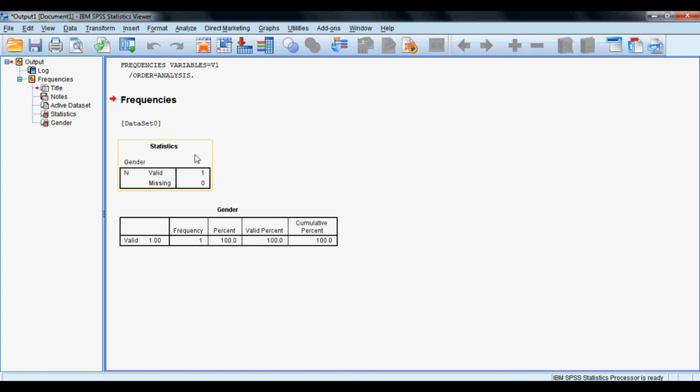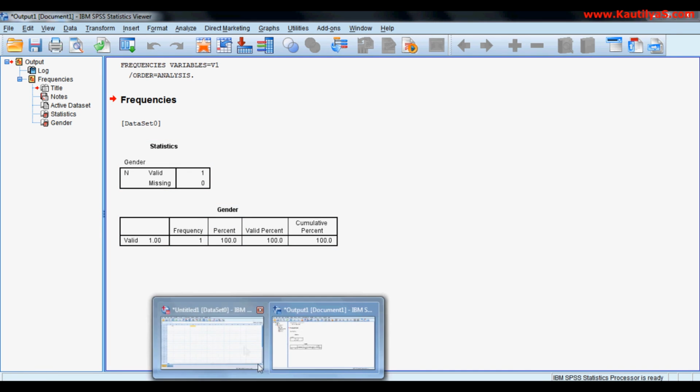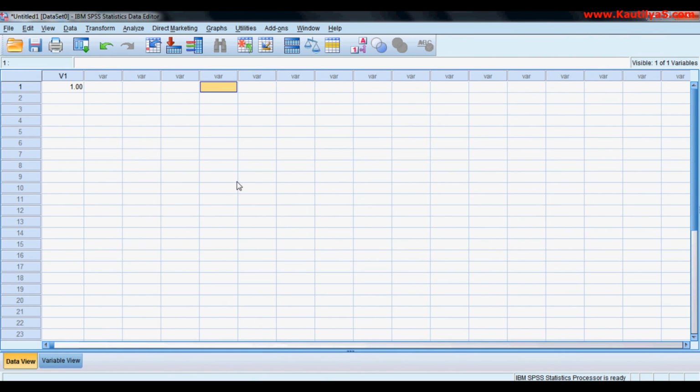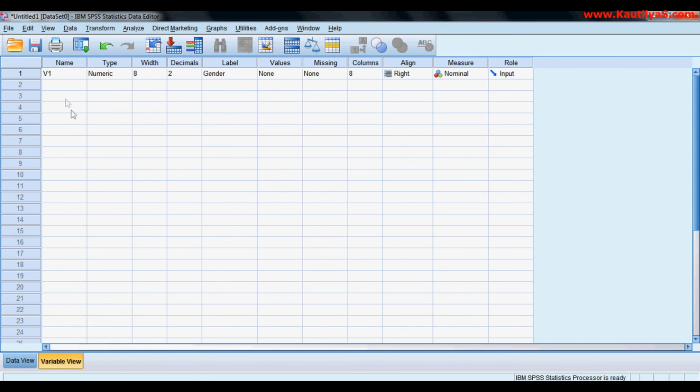Once you have the output viewer here, you can copy the text from here and paste it into your Word document, or you can make changes here also. So in conclusion, SPSS, that is Statistical Product and Service Solutions, has a data editor window and an output viewer window. In the data editor window we have two views. One is the data view where you view your data entries, and the second one is a variable view where you can define your variables.